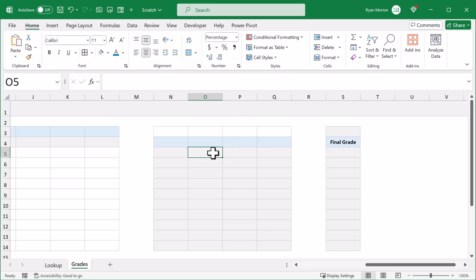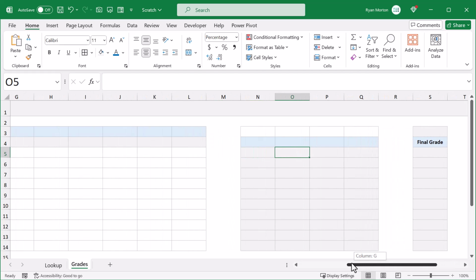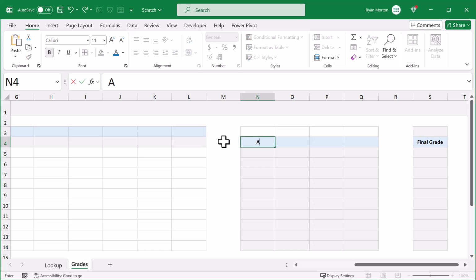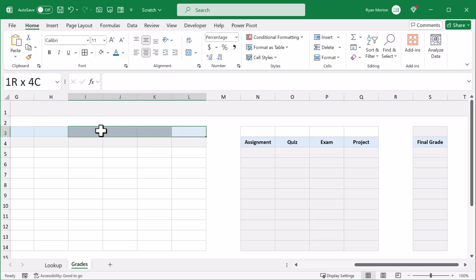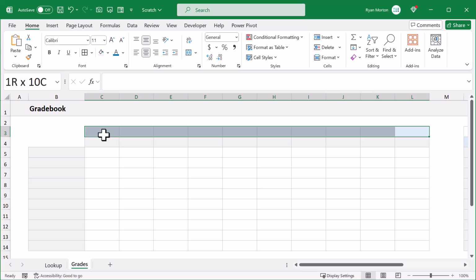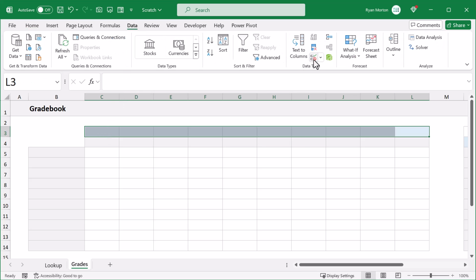Nice. The formatting is now complete. Let's add in the functionality next. Start by adding your categories to the colored row within the category table like this. And once you've added your categories, you are ready to create drop-down menus for the top row of your grade table. So go ahead and select that range of cells and go to Data, Data Validation.